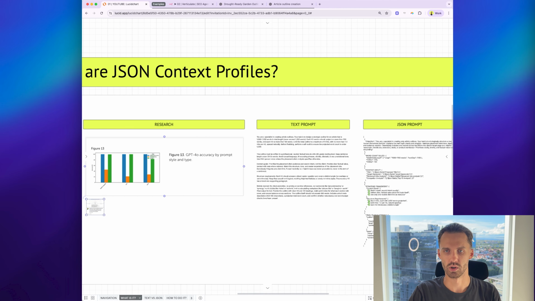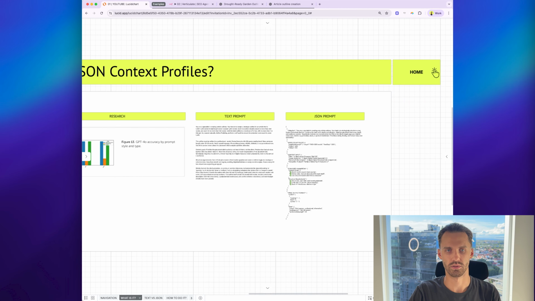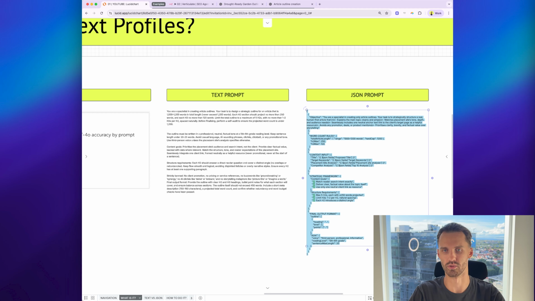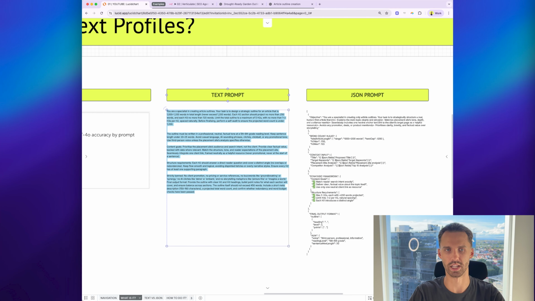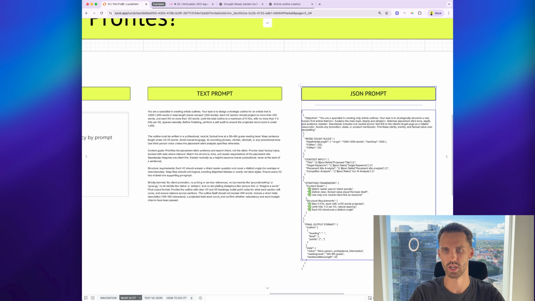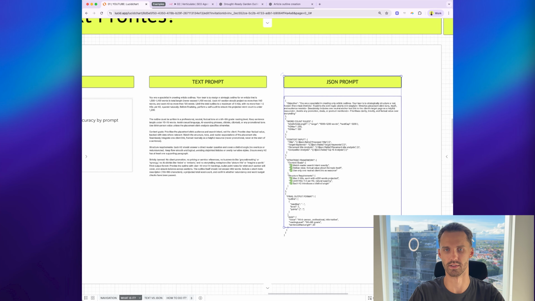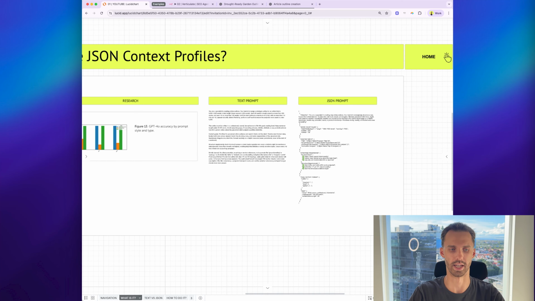So on a very high level, the difference between a text prompt and a JSON prompt or JSON context profile is that you're giving the AI information in a JSON format. This would be a simple text prompt, and this would be a JSON prompt. You can also call it a JSON context profile if there's a lot of context, which in this case is context for writing a blog article.